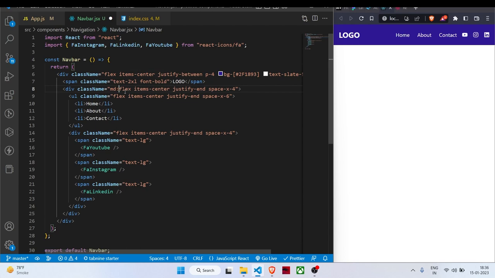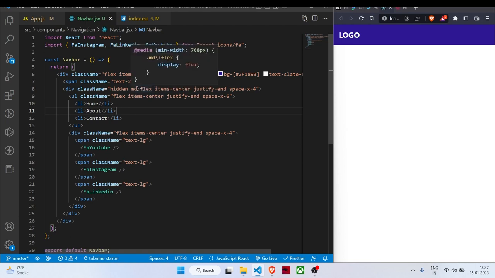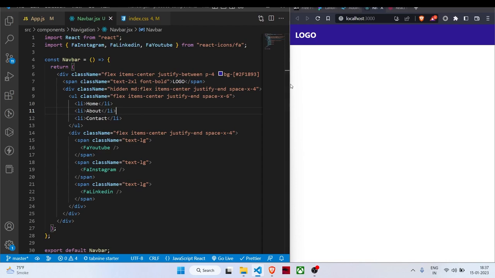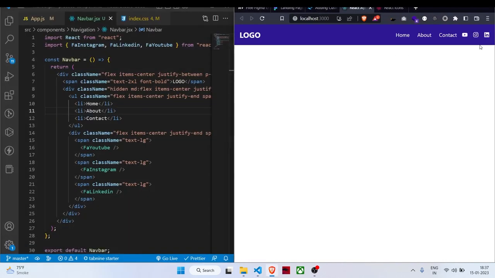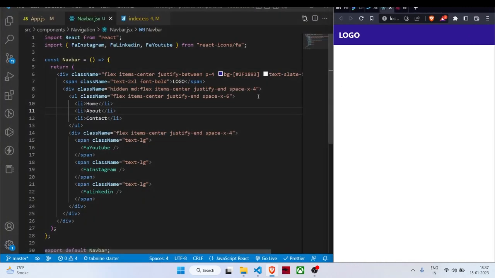So md:flex, so it will be flex from the medium screen, and for any screen below that, it will be hidden. Let's save this and see the result. It will be hidden for all devices except desktop and tablet, I think, because MD is for tablet. If you don't believe me, just check this out. It will hide for tablet, and as we go above 768, it will be displayed as flex. Let's go back, and so we have hidden everything here.